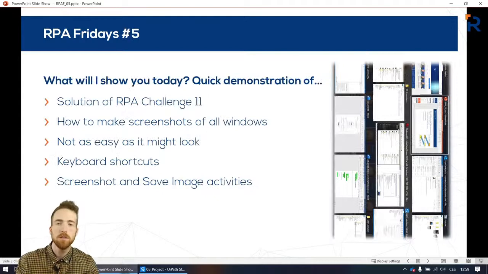Let's start. What is the topic of today's RPA Fridays? This time I will demonstrate quickly a solution of RPA challenge number 11. This is an RPA challenge from our community forum. This challenge was about making screenshots of all the windows, which can be pretty useful, especially when you are running your robot unattended on a virtual machine and you want to debug what's happening, but you cannot really access the whole machine. So you need to make a screenshot. But if some window is hidden behind another one, then you have a problem.